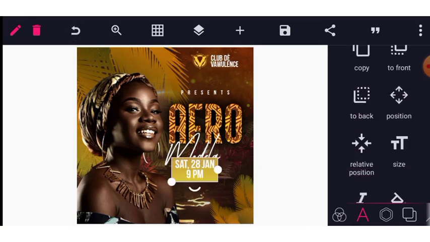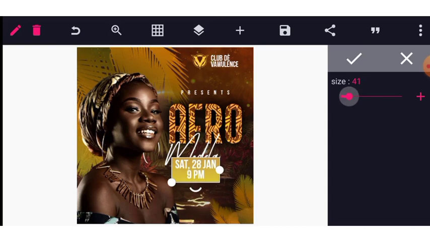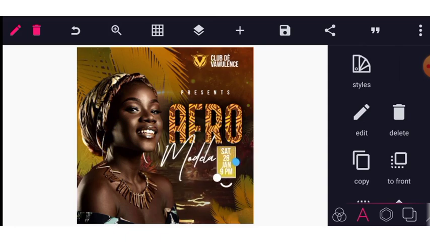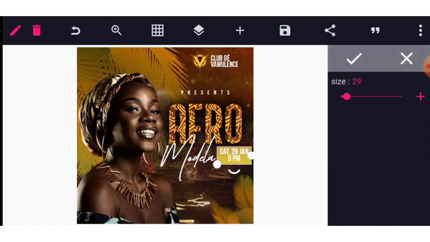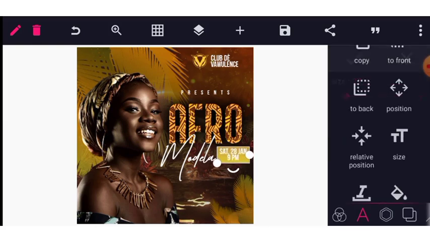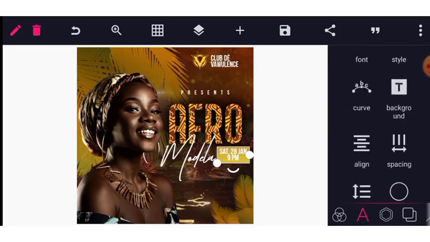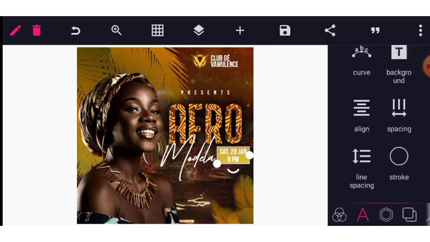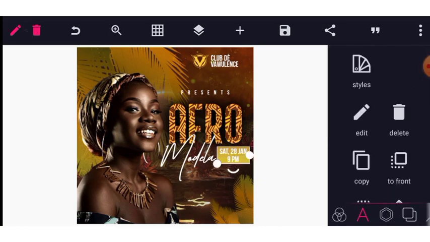Can reduce the size a little bit. Okay, and I place it around this place. Let's reduce the size a little bit more. So let's increase the line spacing, since it's jam packing together. The more we reduce, the more the lines jam-pack. So we have this already.